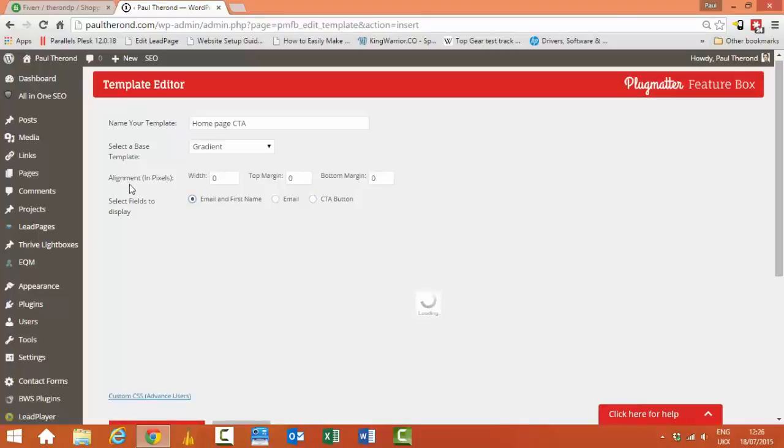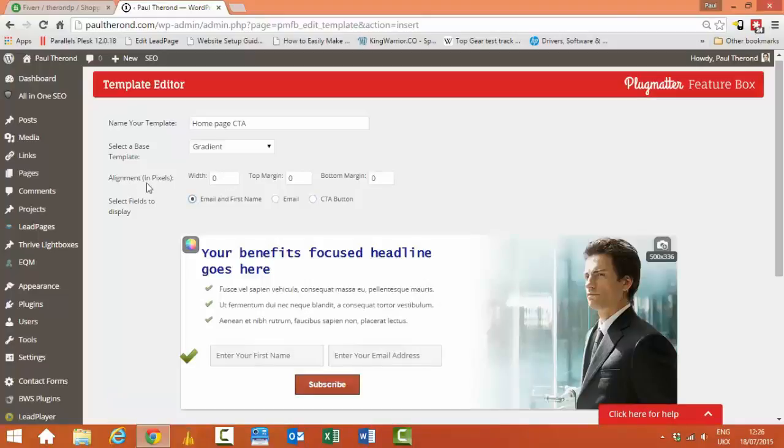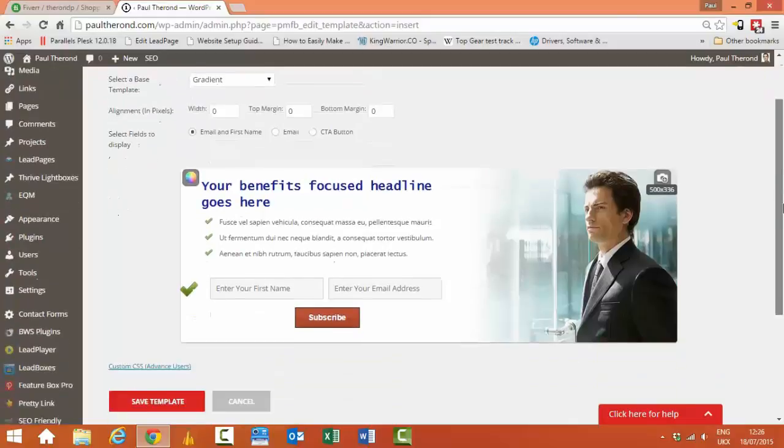Then you also have the ability to change alignment in pixels, and that's really in terms of, for example, if it's not quite sitting correctly in your website's template, if you need to move it maybe more to the left or to the right, or add a little bit of padding to the top or the bottom, you have the ability to control those features over here.